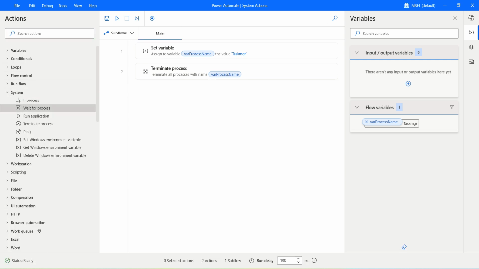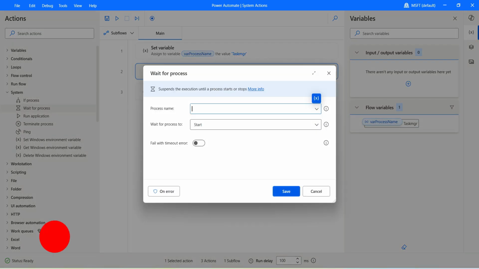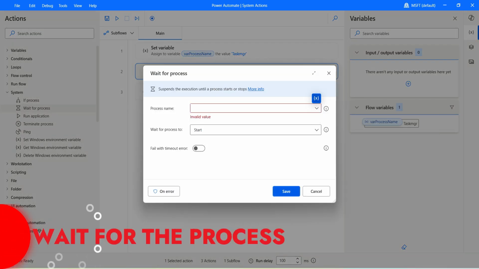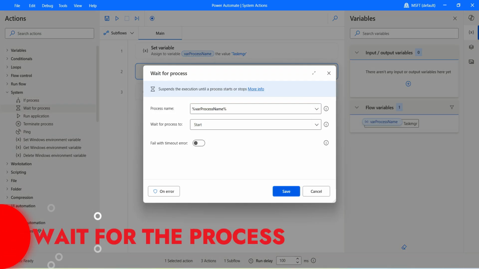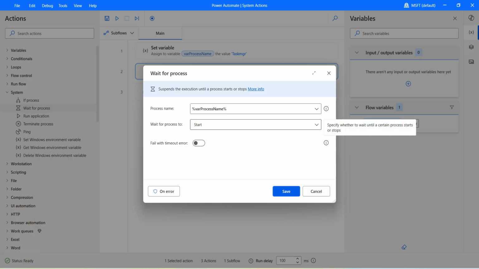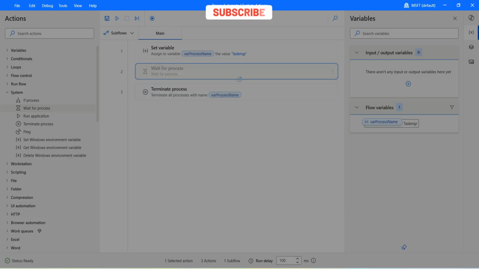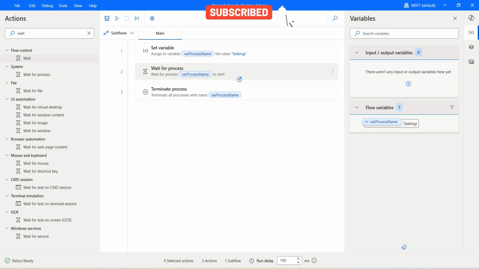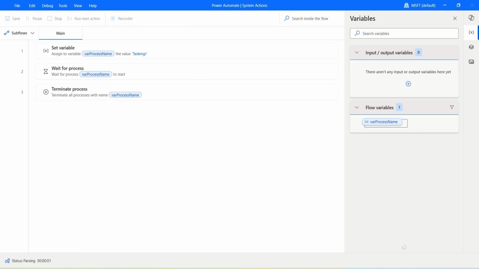So let's use wait for a process. For the process name, we are going to go with the var process name. Let's wait for the process to start or stop. So we have both the options. I'll go with the process to start. Click on save. So what will happen is it will wait for the Task Manager to open, to start, and then immediately it will terminate. So let's go and click on run.